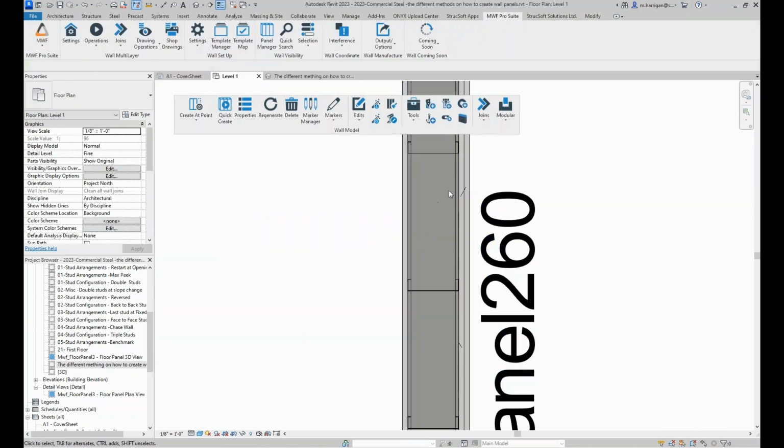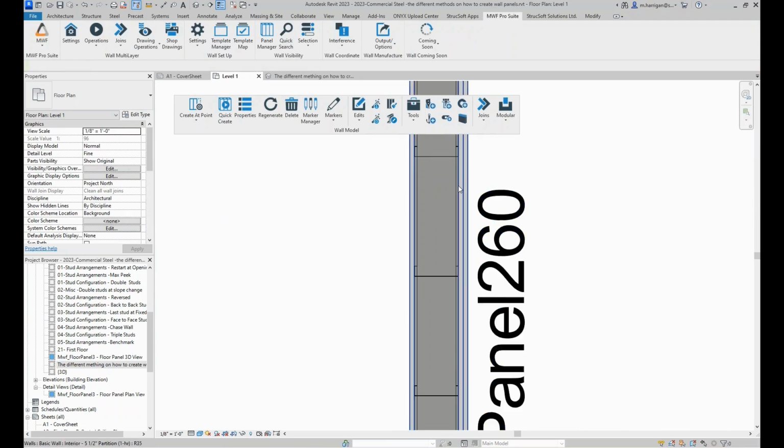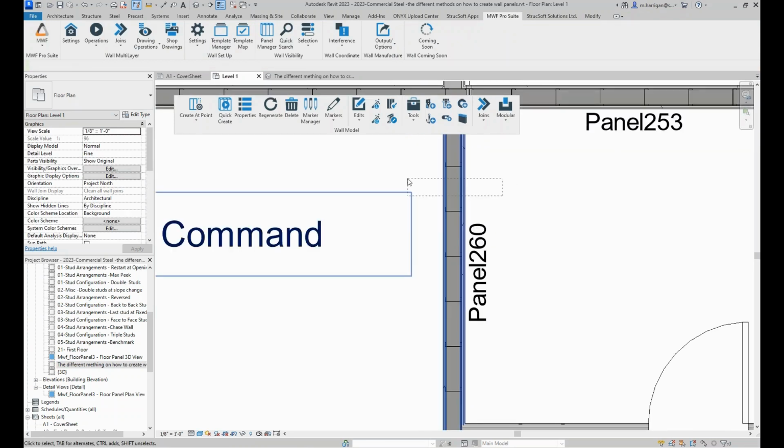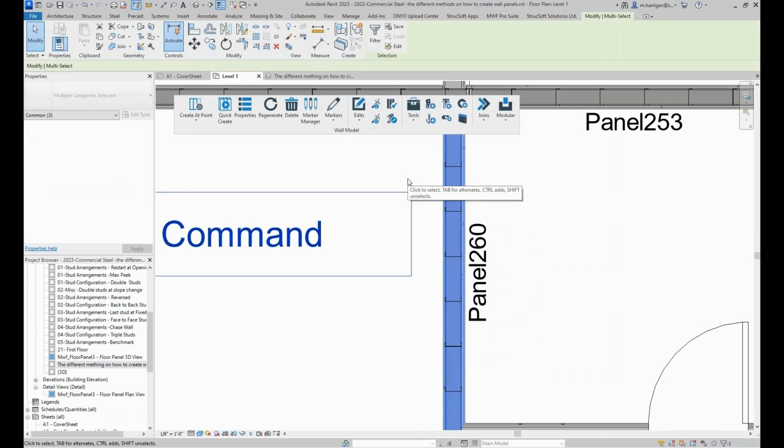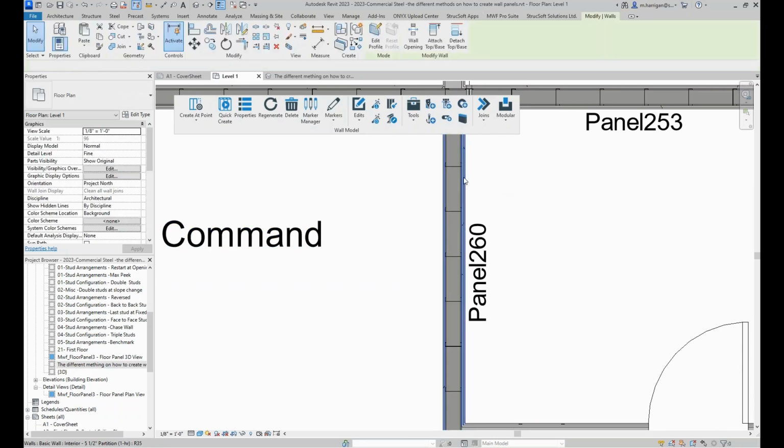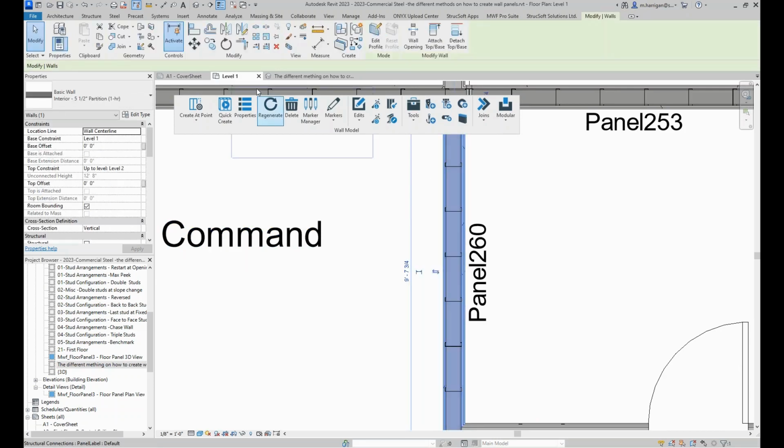We can see that we do have the layers. However, I want to place it. So to do that, instead of deleting my panel and then using the multi-layer quick create, we can now convert it. So to do that, you need to select the Revit wall.